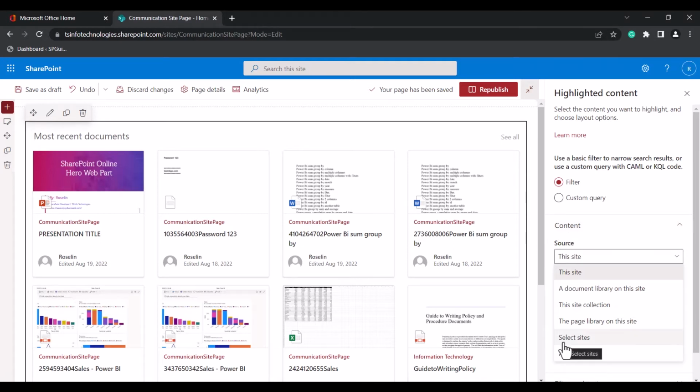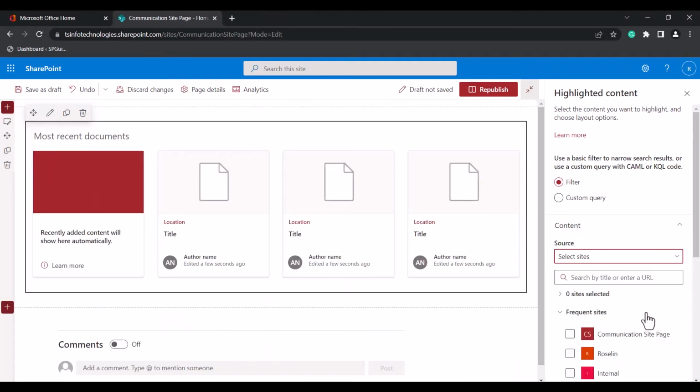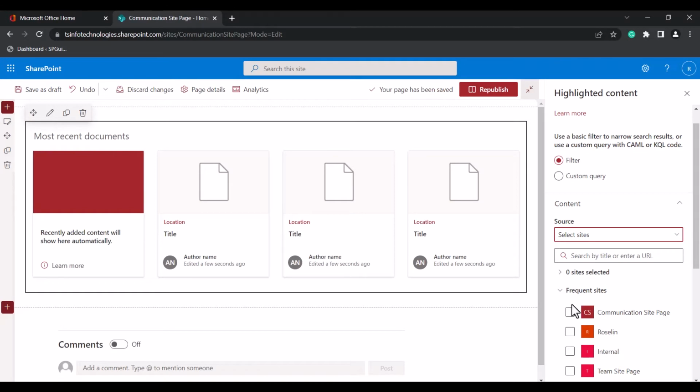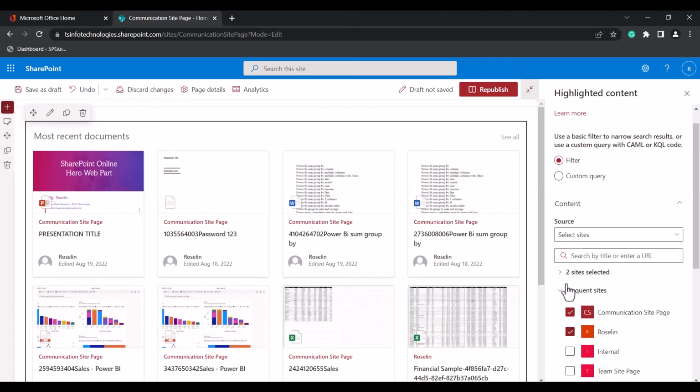Here I am going to choose the select sites option, and I am going to select the communication site page and this site. And when we select the sites, you can see the sites count also presented over here, and the sites that we have selected are also displayed. Either we can select from frequent sites or from the recent sites.